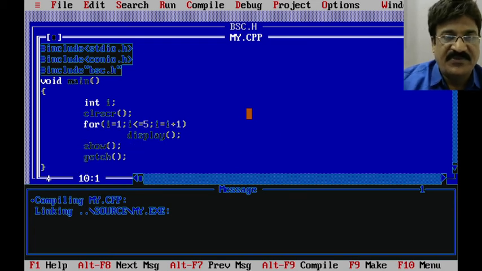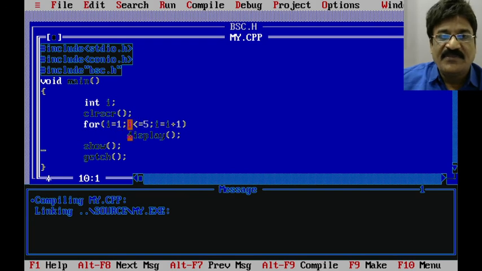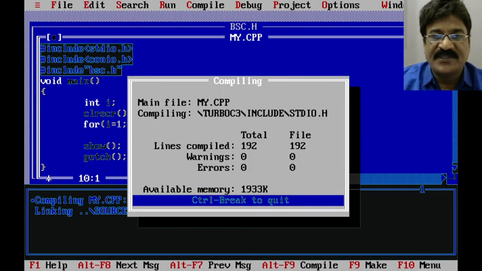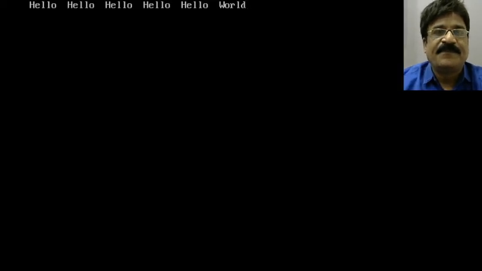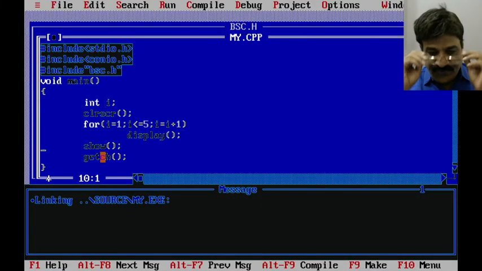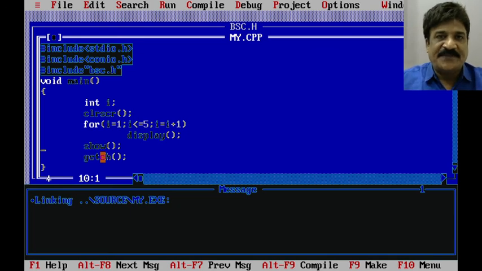And now remove this line. Now observe that this display function is going to be called 5 times, while the show function will be called only once. And now execute. So that is the basic advantage of a function: write once and use it.